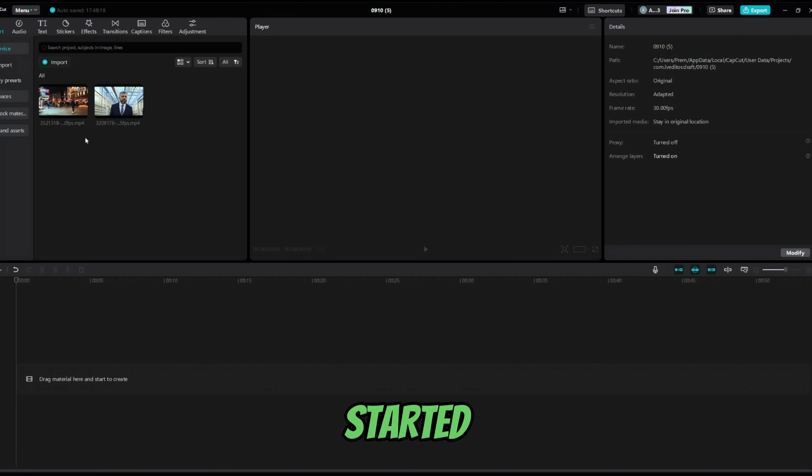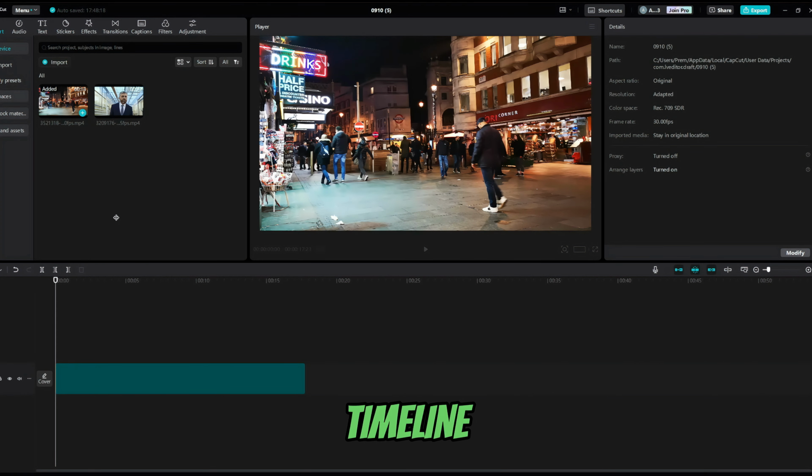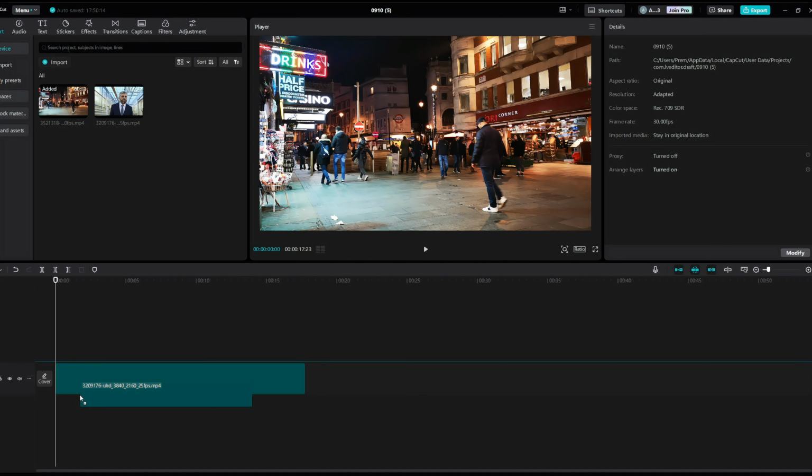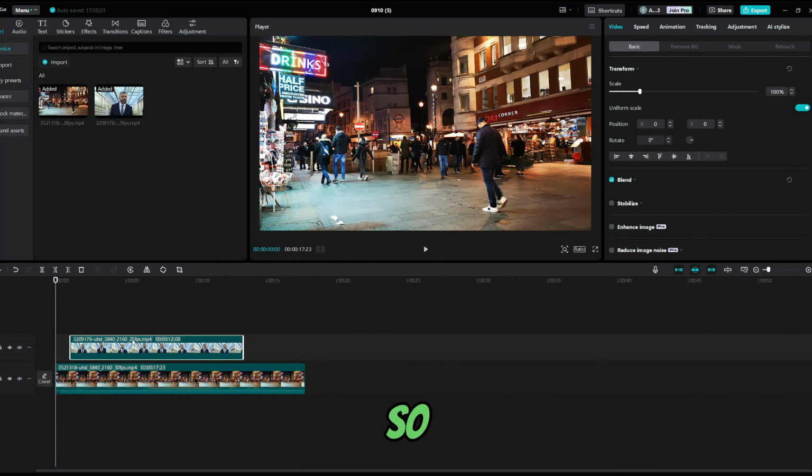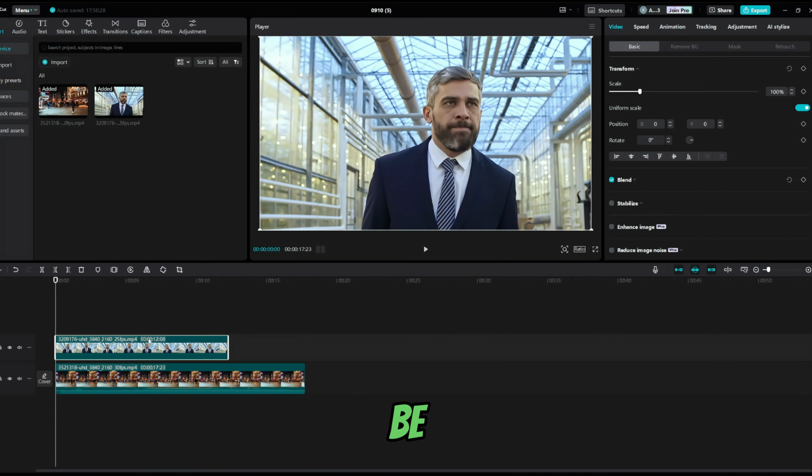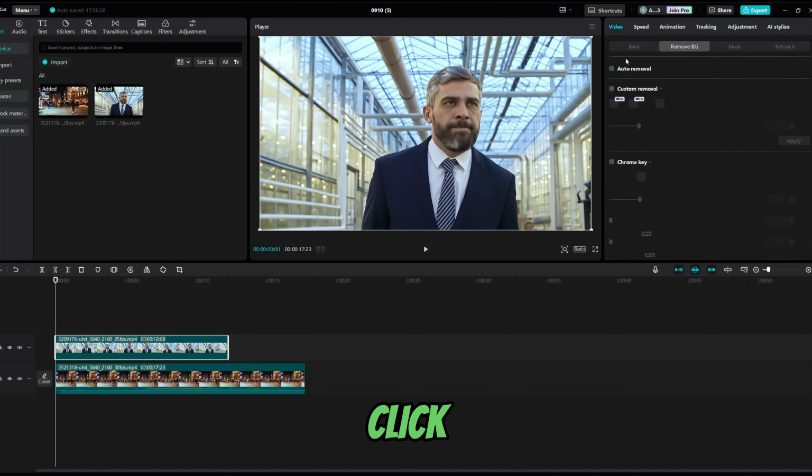So to get started, first we will drag our background video onto the timeline and then our overlay video. Your overlay video needs to be above your background video. From here, you need to select your overlay video so it has this white outline on it, and then go to Remove Background right here. Here, click on Auto Removal.